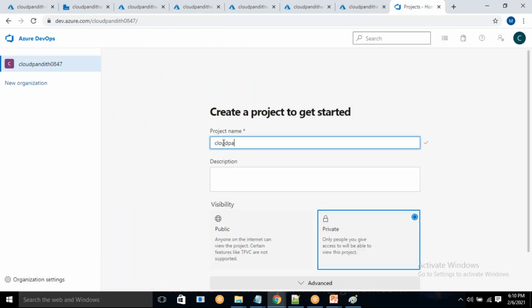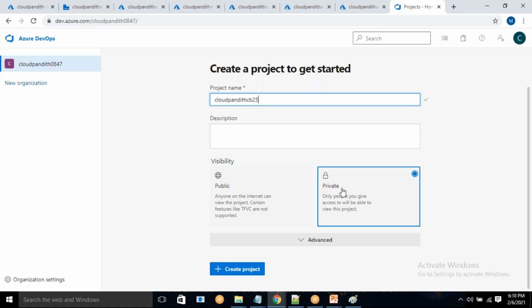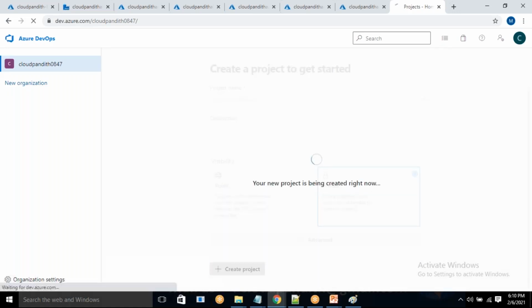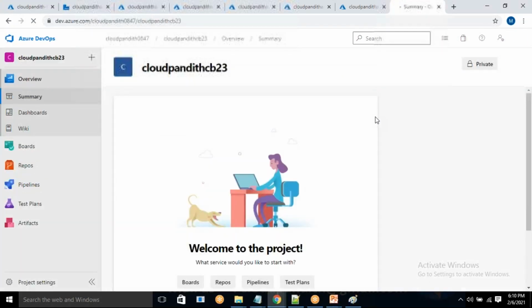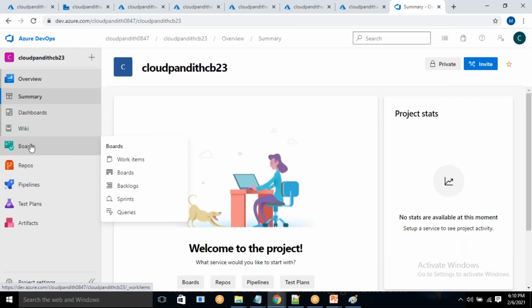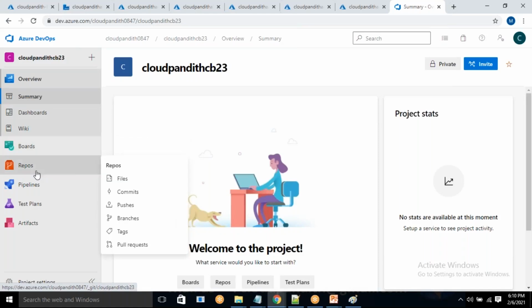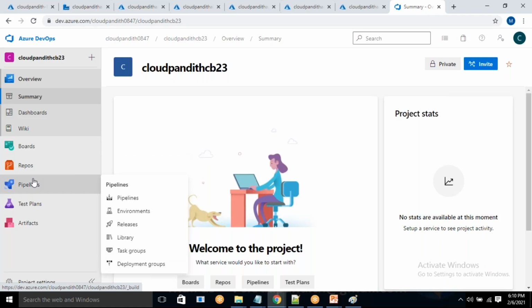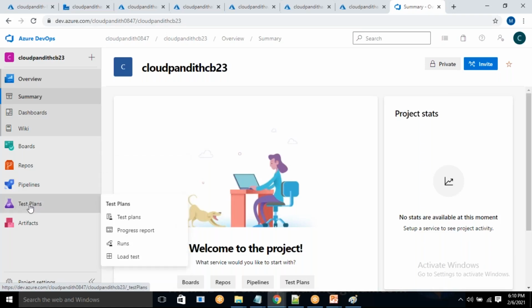Now see from here, Cloud Pandit CB23 is the project. This project is basically my private project. I'll just say private, click create project. Project is created. Once the project is created, you see whatever I explained: boards, to maintain the teamwork, who is working on what. Repos to maintain our code, actual code. Pipelines to move code from one data factory to another data factory. Test plans to test your code. Artifacts to maintain the dependencies.